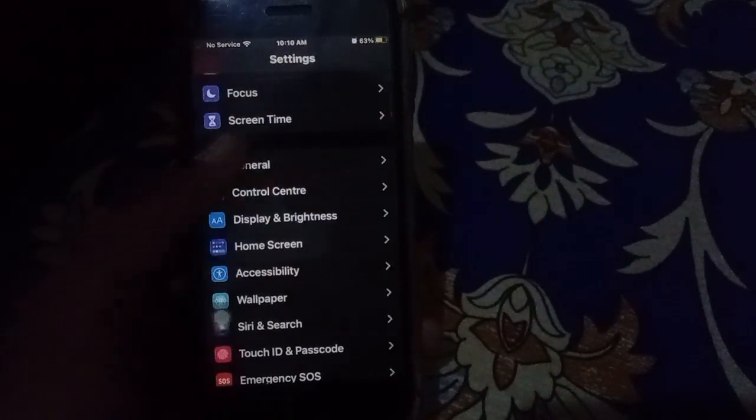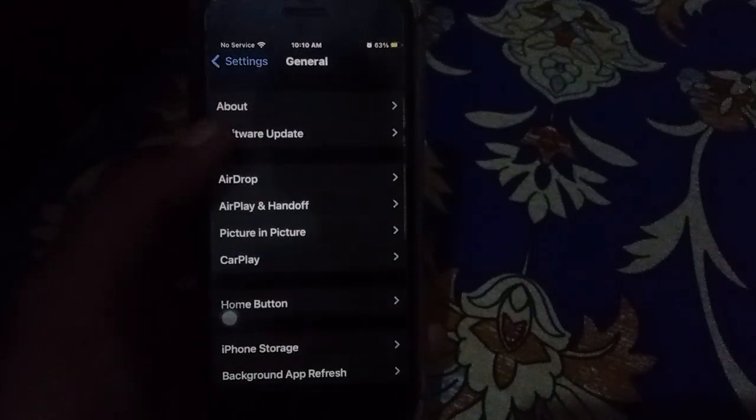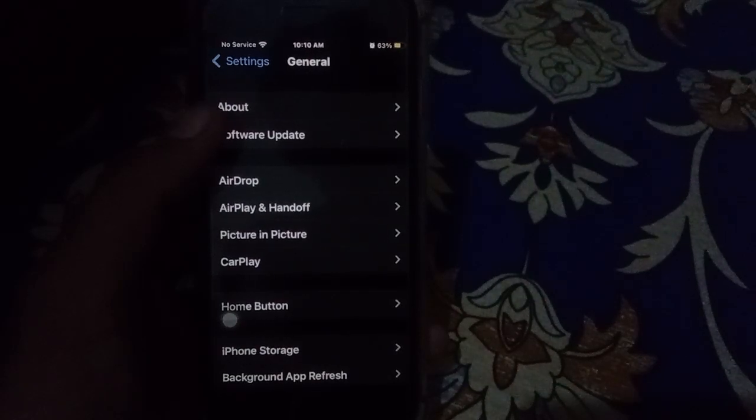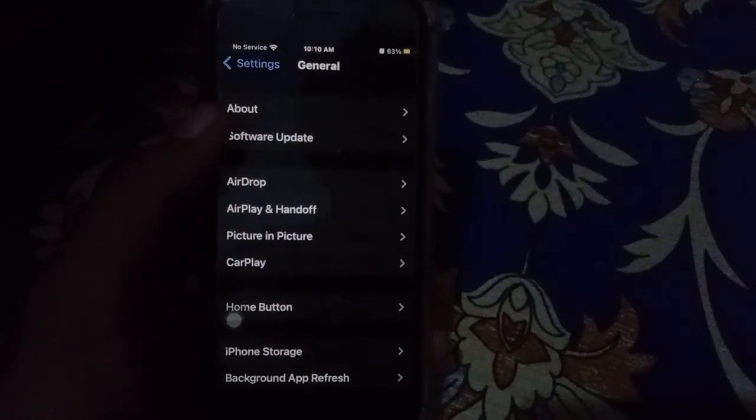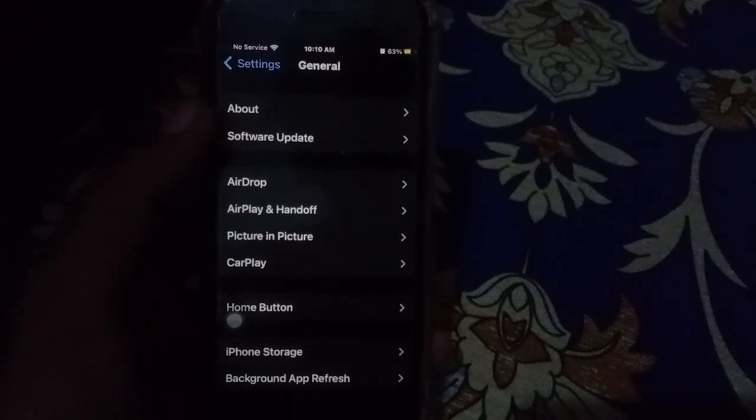Then the last solution is to update to the latest iOS version. Open Settings again and click on General, then click on Software Update, and install the latest iOS 17 update available. So you have installed it on your iPhone.